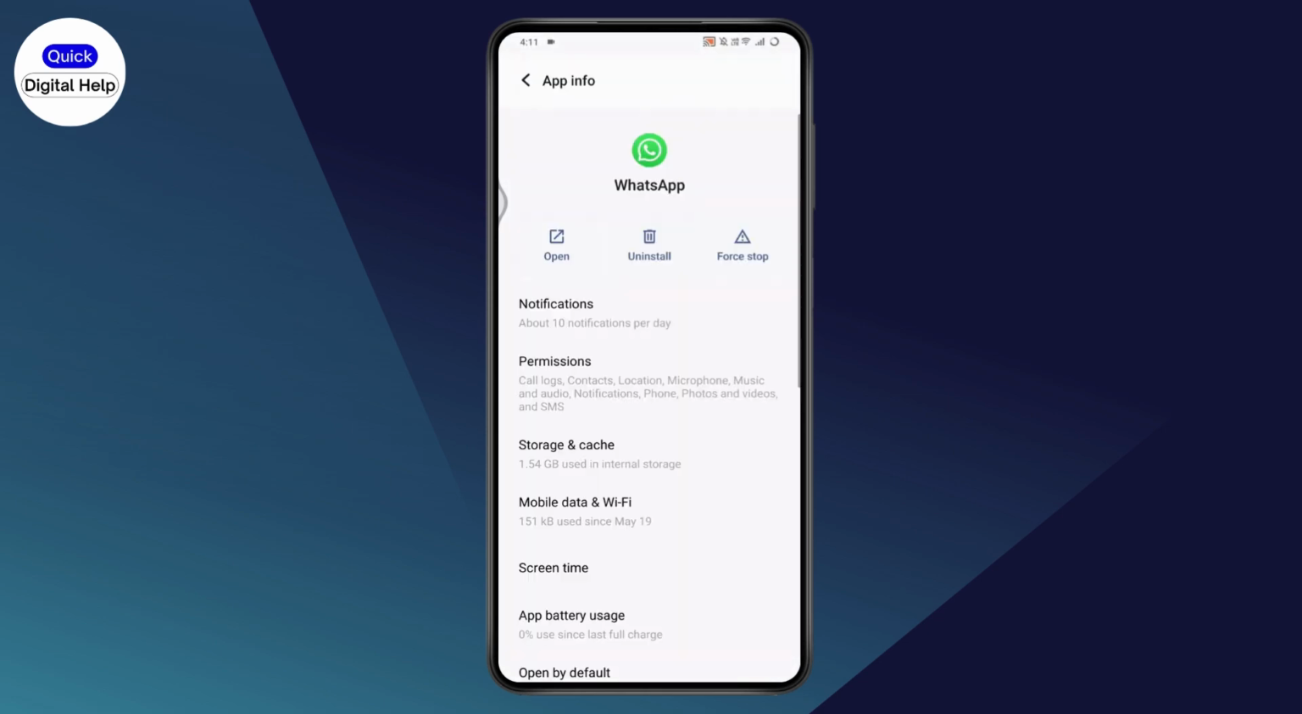Once you open the app info, now make sure that you have a stable internet connection, because if you don't have a stable internet connection, then you will not receive the WhatsApp call or it will not show on display.